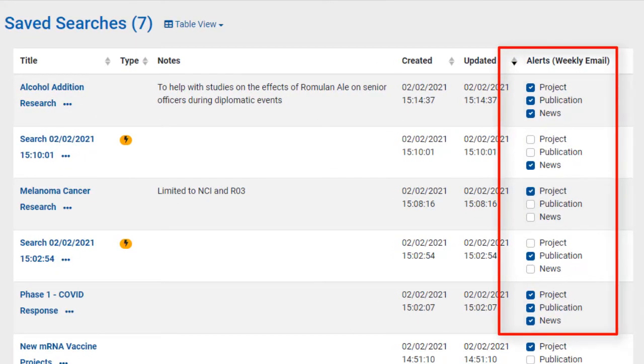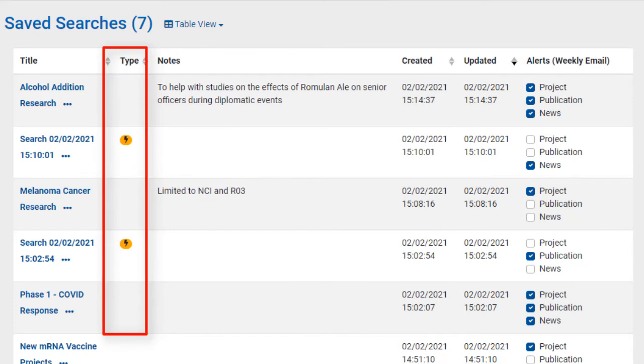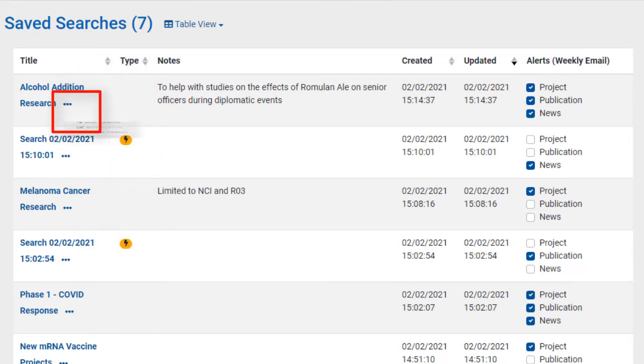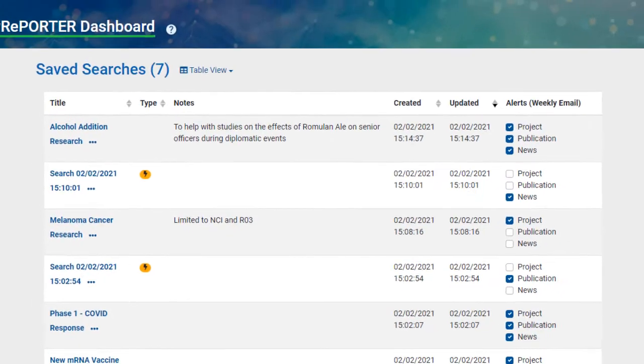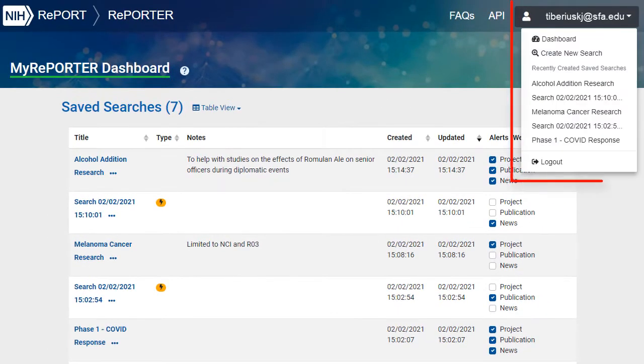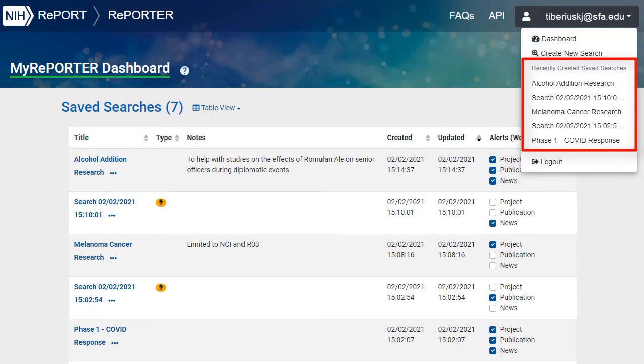You can update your alerts. And you can see which searches were created as quick searches. And by clicking on the three-dot overflow icon, you can run the search again, edit the search, or delete the search. Finally, on the menu dropdown, in the upper right corner, MyRePORTER will display the 5 most recently used searches. By displaying the 5 most recent searches, MyRePORTER is saving you additional time and effort.